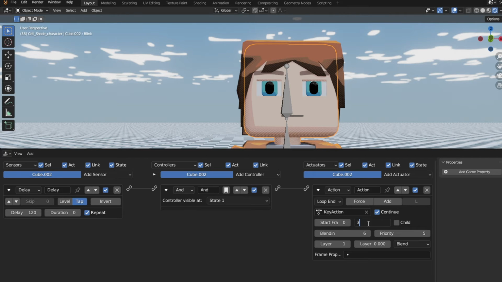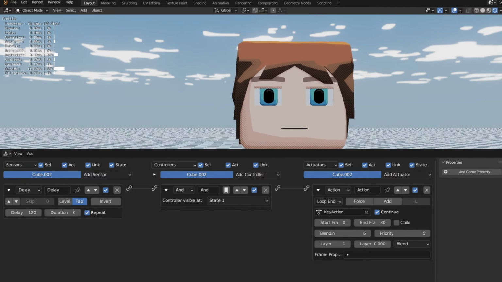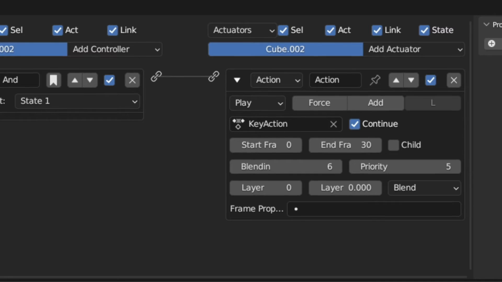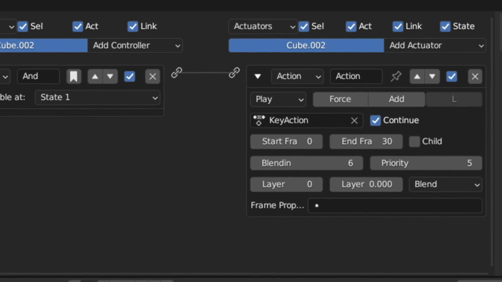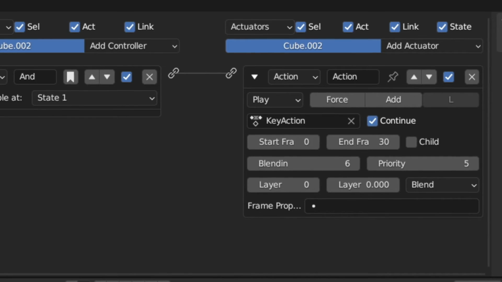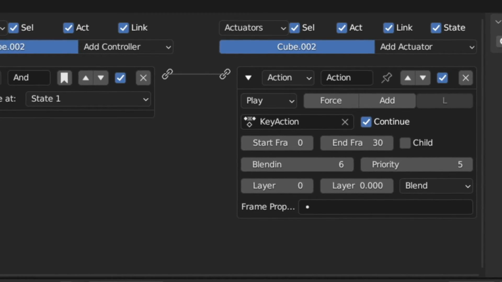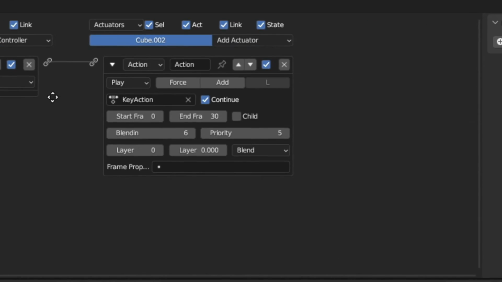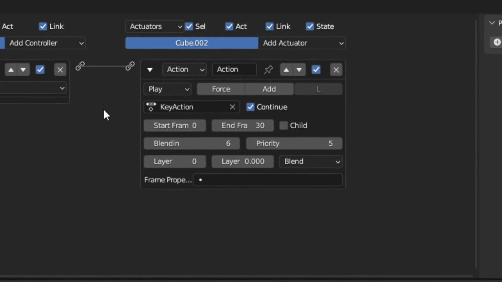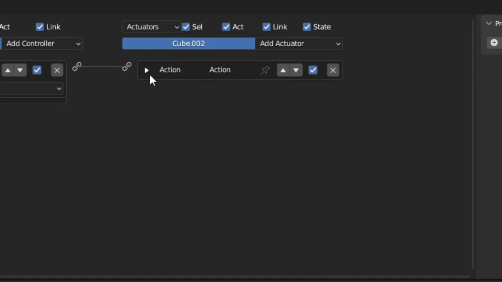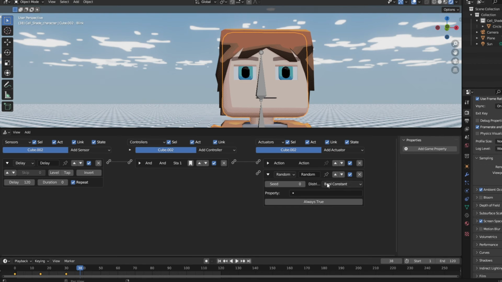I made a little blink animation for this character, and to make it work in the game, just select your object and add a property sensor and an action actuator. Set the end frame and the blend. I have the priority set to 5, but you don't have to set it for shape keys. Since it uses the dope sheet editor, it won't blend the same since the action actuator sees all animations as the same action on the dope sheet. Set the layer to 1 if you're using multiple shape key animations.